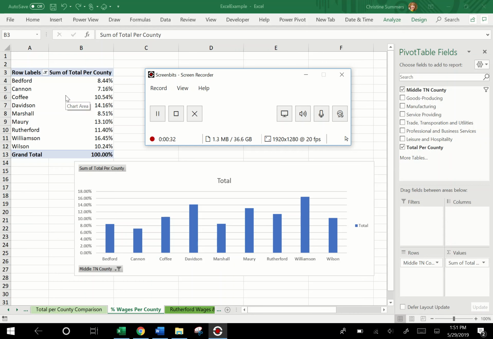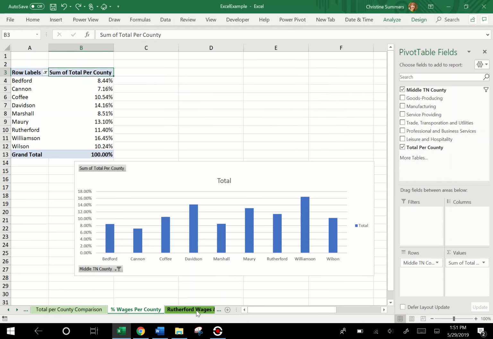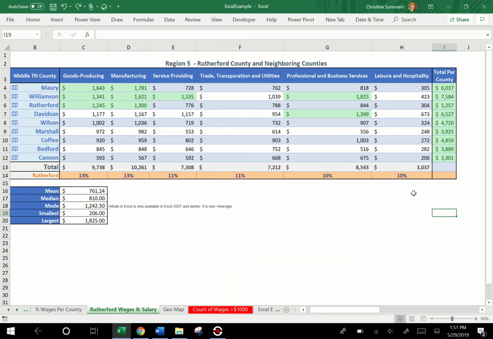on the dashboard. One thing I want to show you here is how I made this a little smaller to make it easier to read, and easier to create a slicer as well. And all I did was use Middle Tennessee and total per county for this one. So what I did on this other page, I'll show you on Rutherford wages, is I created another line that said total per county because I was thinking what I would want to show on my dashboard.